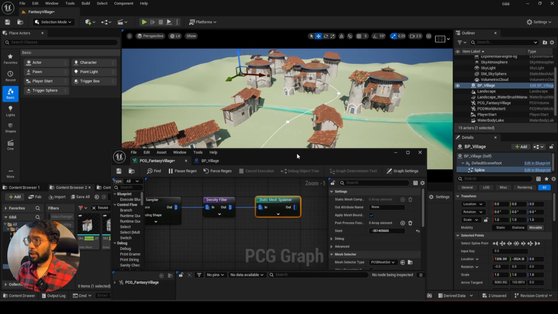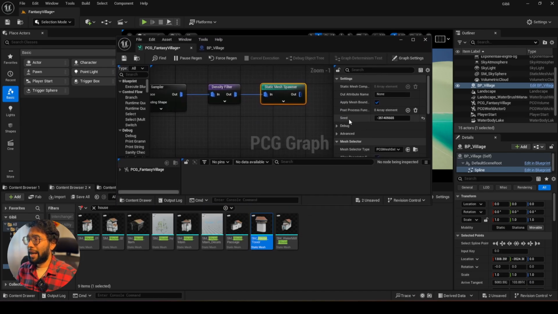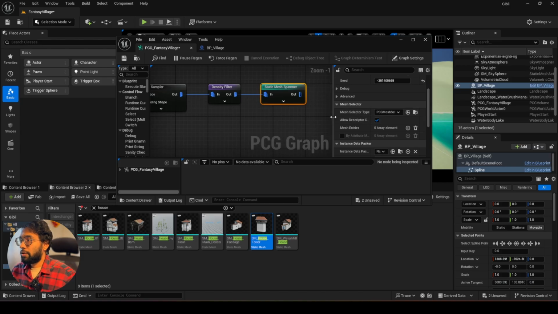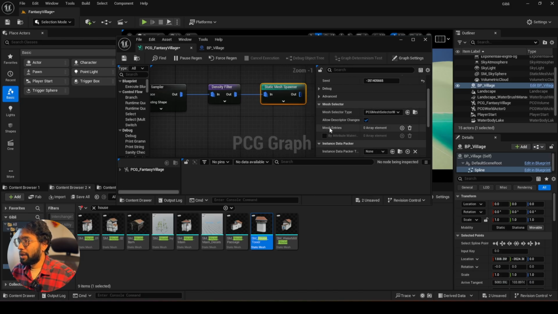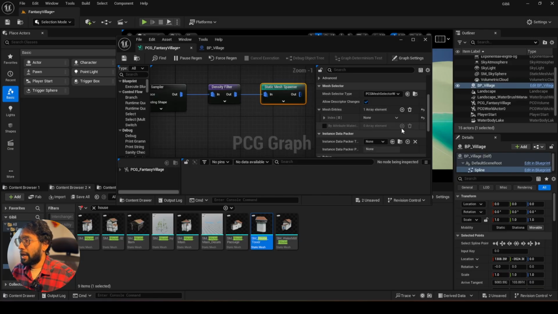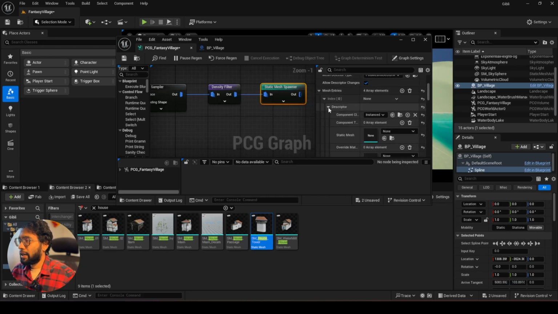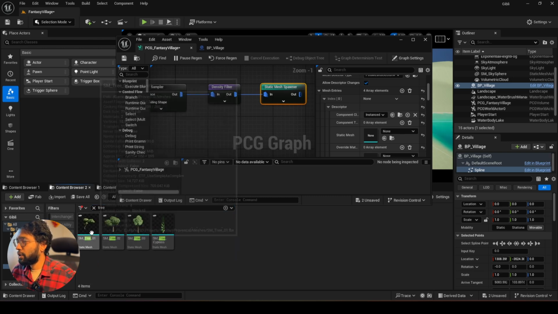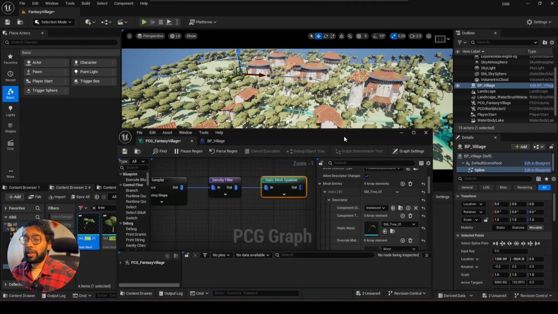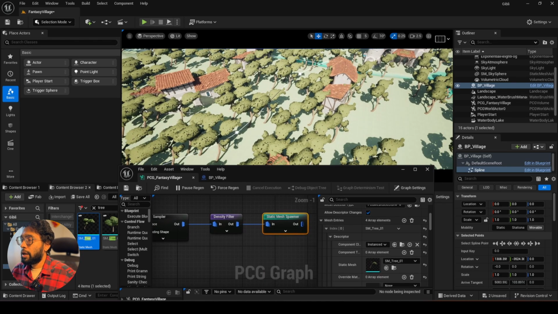Now the next step is I'll be adding a static mesh spawner and adding some trees to it. Under the mesh entities right here, I'll click on the plus button like I did for the houses, and under the index value, I'm going to look for trees. Let me select one of the trees here and click on this arrow, and now you can see the trees are spawning on all the points that we have.